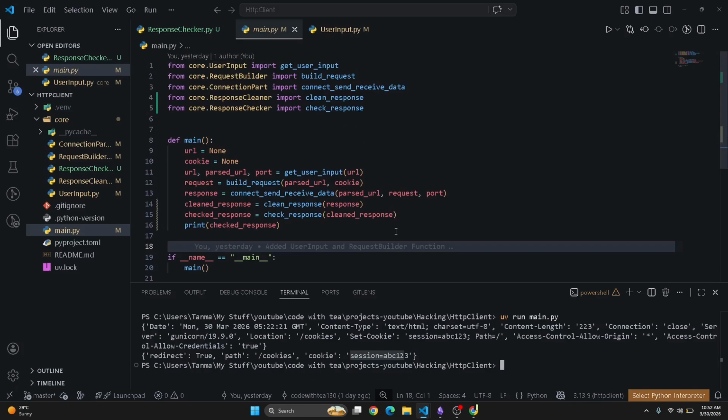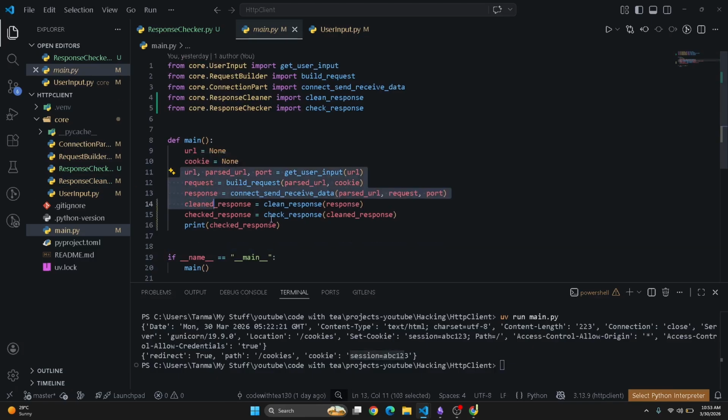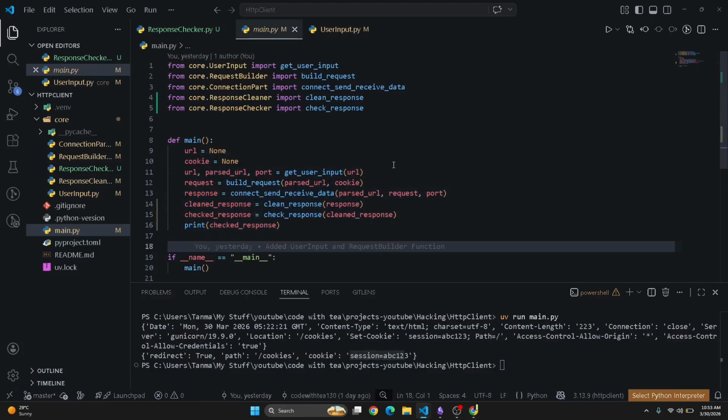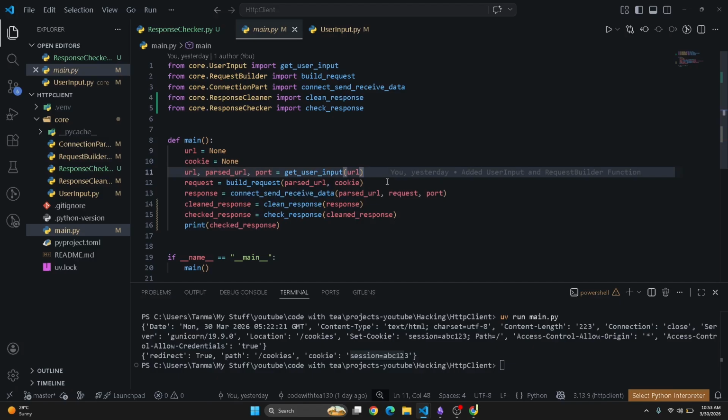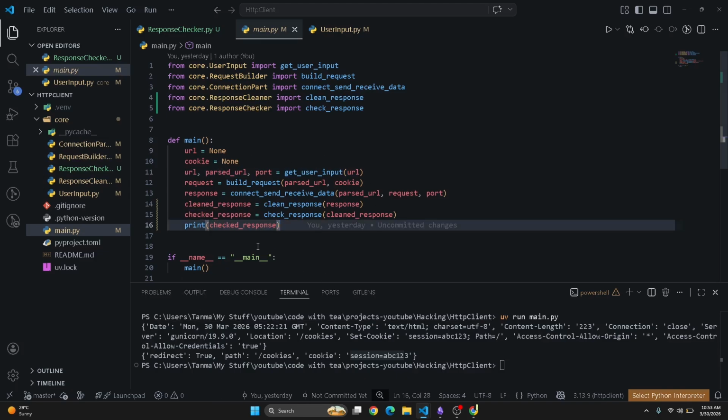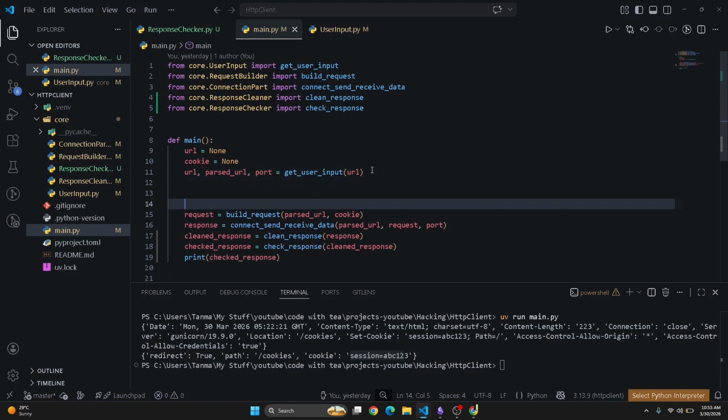Now main work is in main.py file. Okay, here what we have to do is we have to run these functions again and again. So instead of this, we are going to use a while loop, because the thing is, if we got a status code, let's say 302, it's giving me redirect. So that's why I have to run these things again and again. So that's why here I'm going to add a while true.